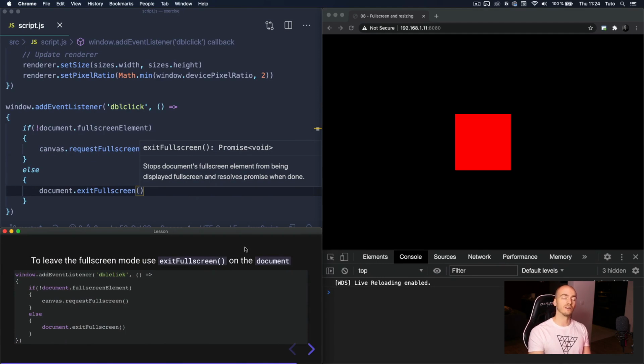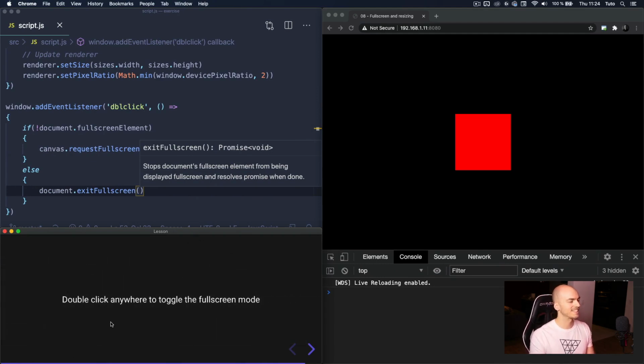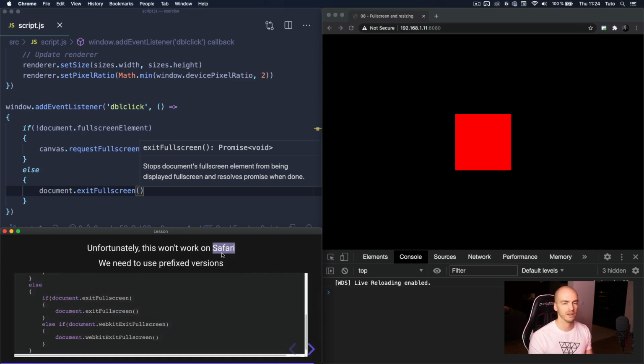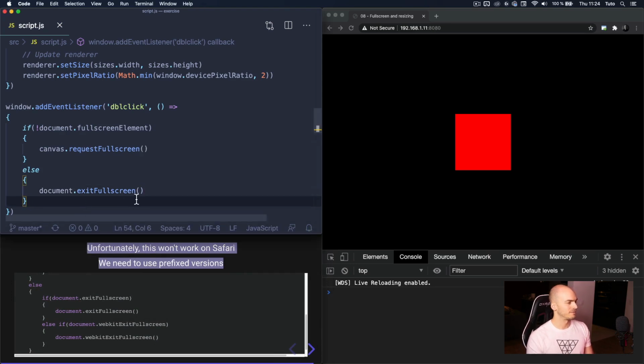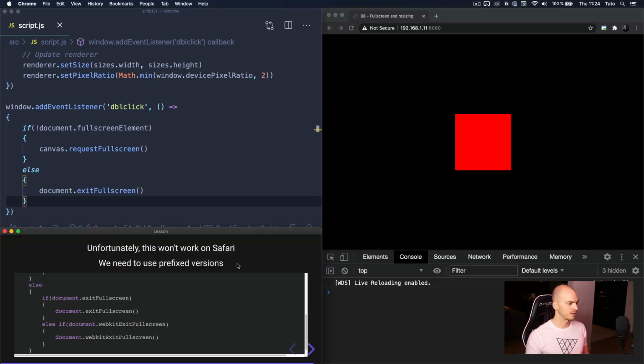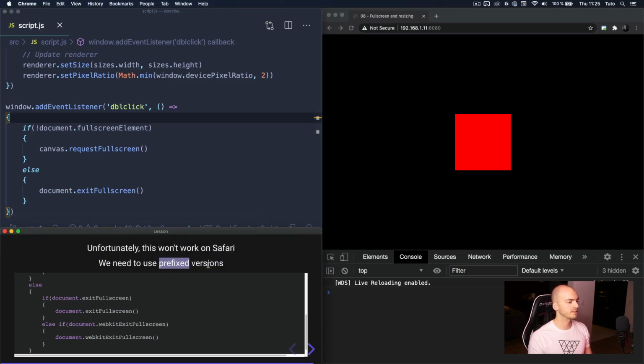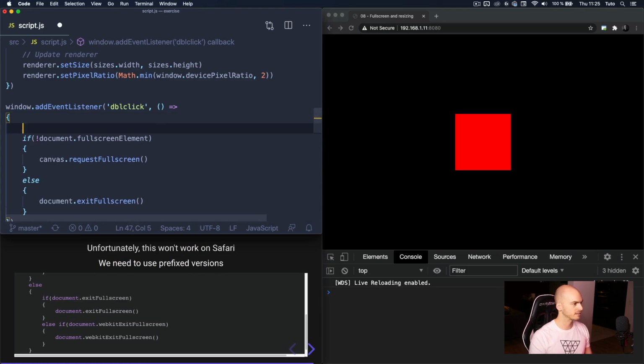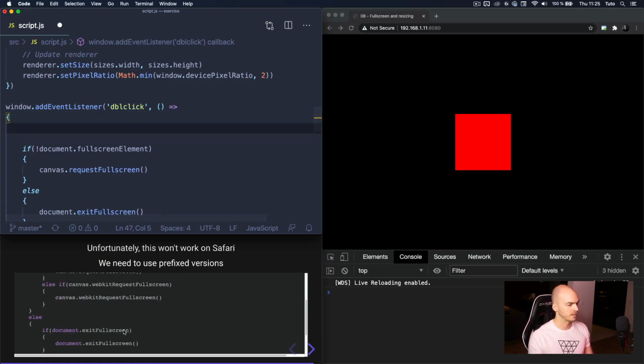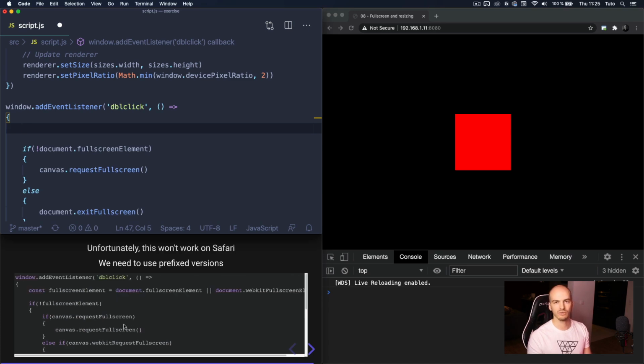So yeah, it's working. Unfortunately, this won't work on Safari. Yeah, Safari is always late on simple features like that. By the time I'm recording this, it's not working on Safari. But for you, maybe it works. I don't know. I hope in the future it will work. So to fix that, we are going to use prefixed version. I won't go into details about that, but it's going to work, don't worry. If you don't care about Safari, just don't do that.